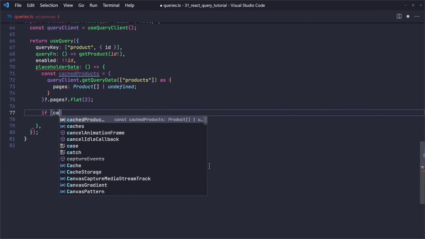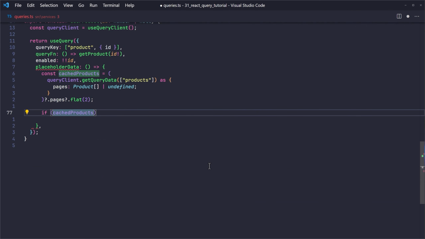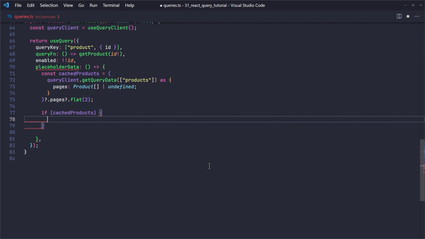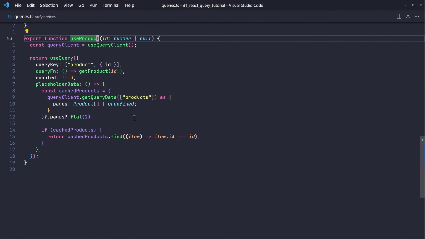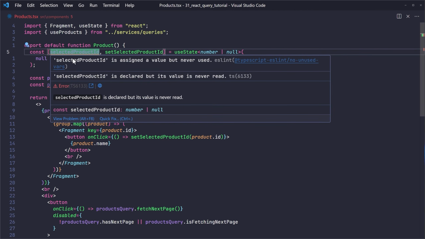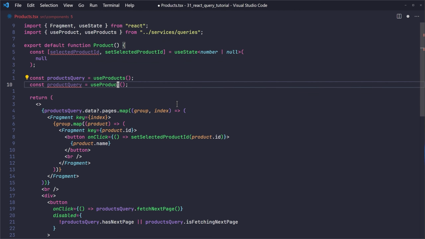So now if cachedProducts are available and defined, I'm going to return cachedProducts.find item.id is equal to id. I'm going to return the item from cachedProducts where its id is equal to the id that I'm passing to this hook from the component. Firstly, I'm going to import it. Then I'm going to put this selectedProductId here.